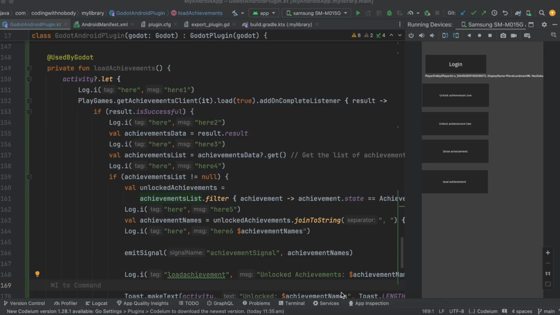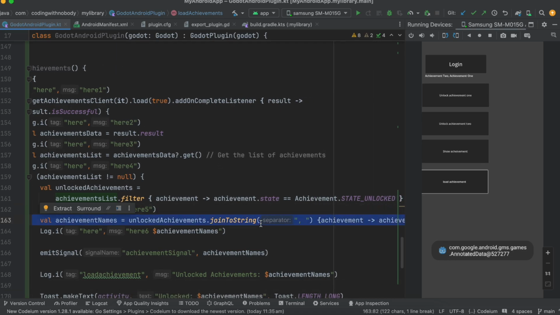Okay guys, so here is the output. Now you can see once I am automatically logged in, our label is also getting updated. And now if I click on load achievements, hopefully that should also get updated. Here you can see achievement 2 as well as achievement 1. Like I told you, I'm only passing the name, as you can see over here, but if you want you can pass whatever details you want.